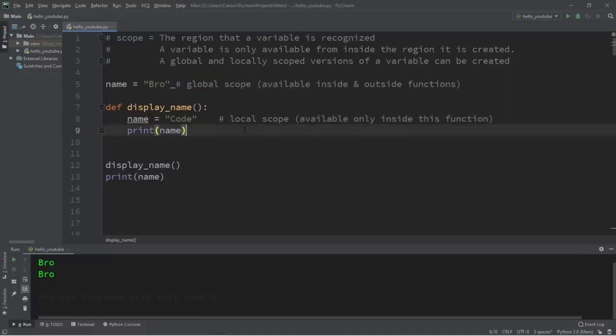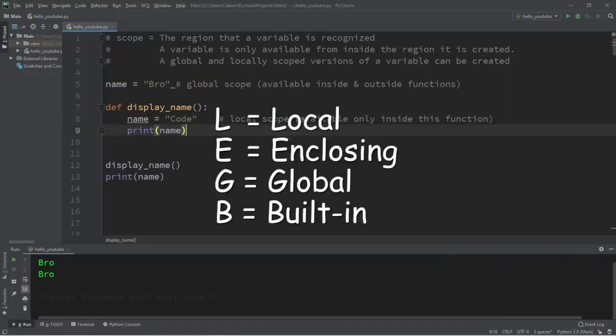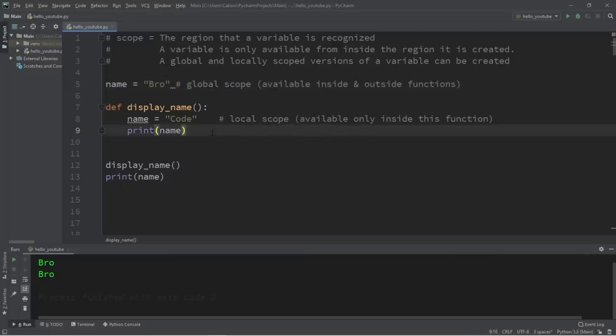And Python will follow this rule known as the LEGB rule. You use any local variables first, then enclosed variables, then global, and then any built-in variables in that order.